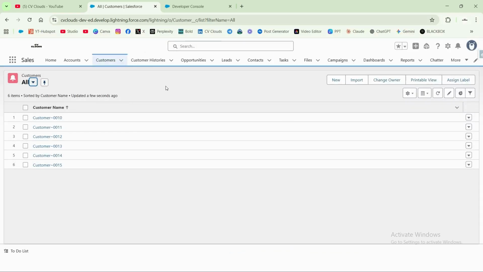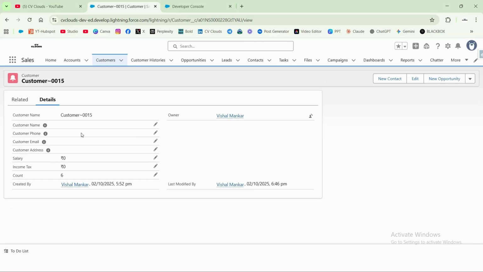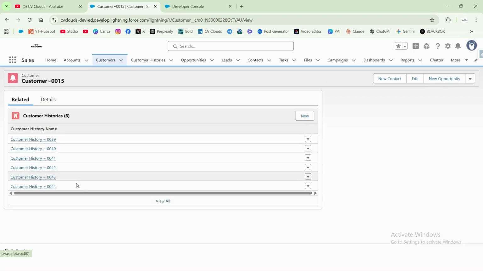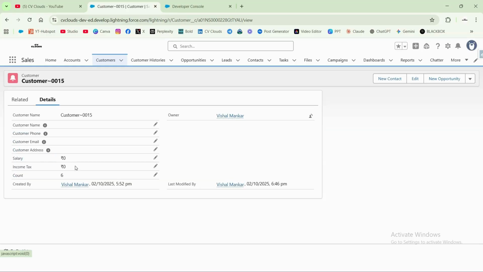Let's say we have two objects. First is customer, second is customer histories. Customer is the parent object and customer histories are the child object of customers. As you can see, this is the customer record and it has multiple customer history records. If I delete any of the customer history records, or if I create another customer history record, then that count should be updated on the count field of the customer record here. So we have to write a trigger for that.